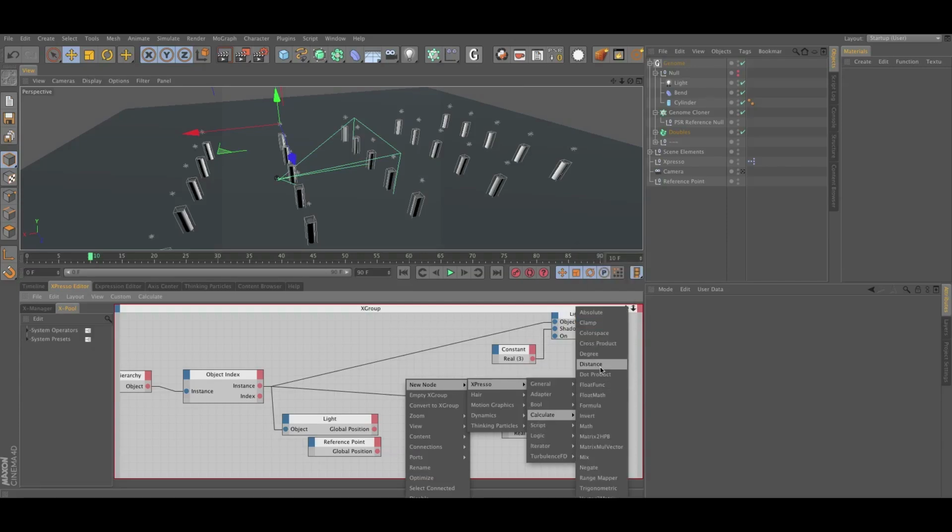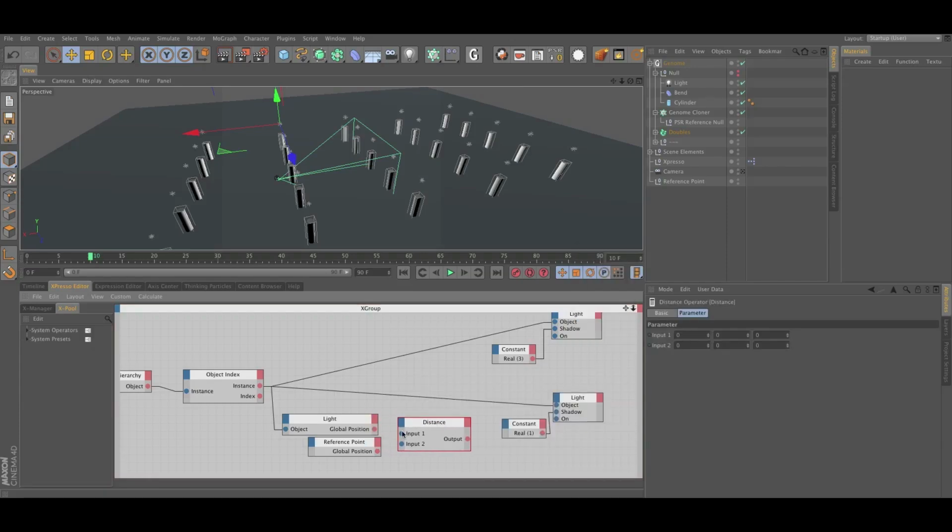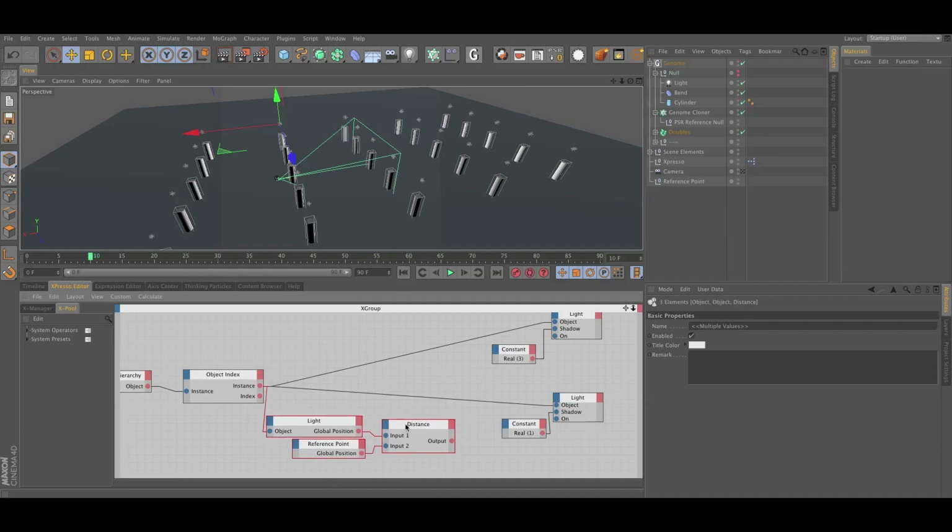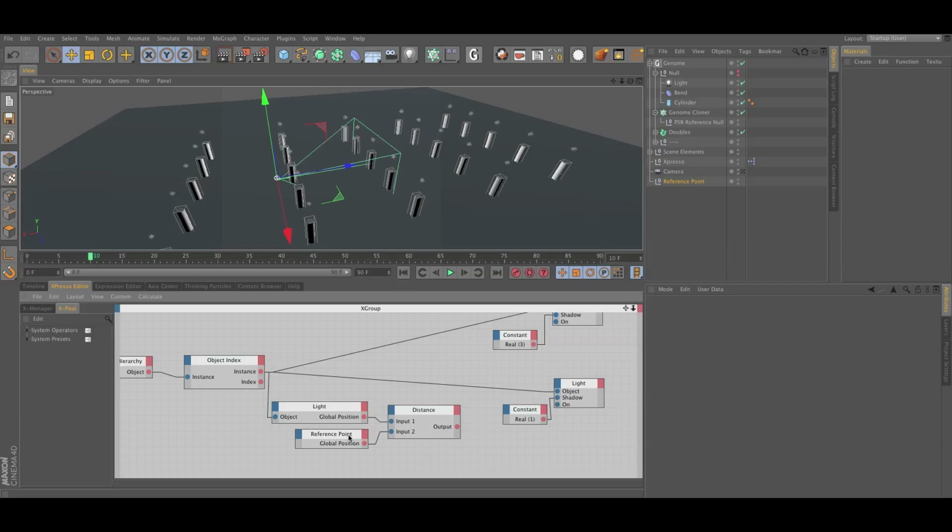Calculate distance. I'm going to plug in global position here and the other one here. Move this back a little bit. Since I have this null object already, I'm going to use this to our advantage to provide us with a visual representation of which lights are going to have area shadows and which lights are going to have soft shadows.